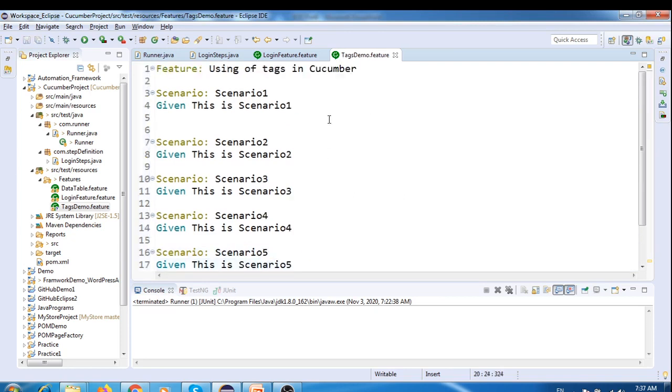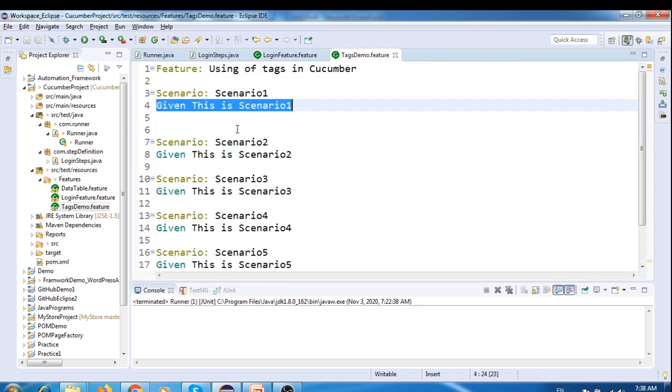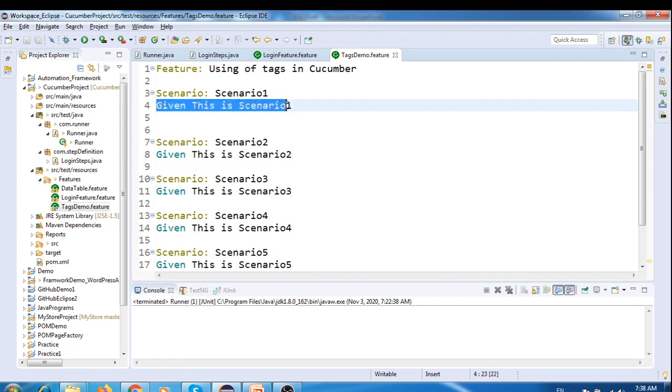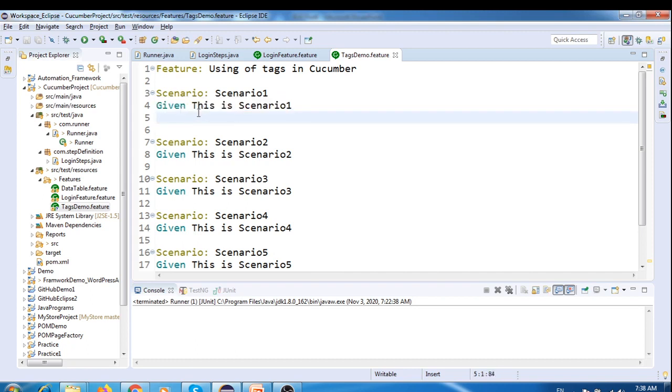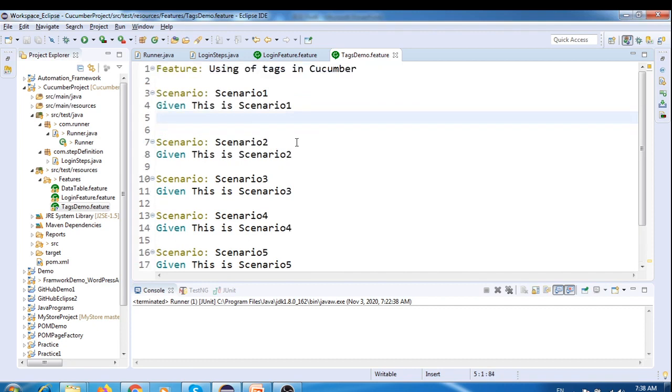So in this feature file we have six scenarios, and I have given only the given condition. I have not given the other keywords like when and then, because this is just for example. So that's the reason I have used only one keyword, like given condition. This is scenario one. This is just for example, guys. I'm not going to write any script over here, just to explain how we can use tags in Cucumber.